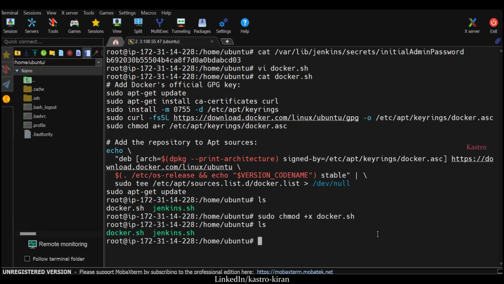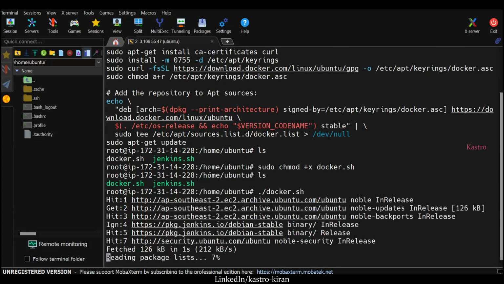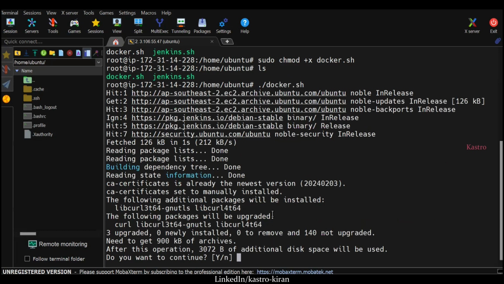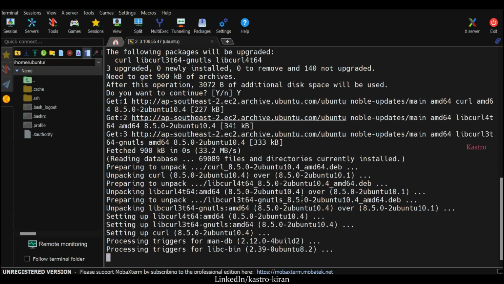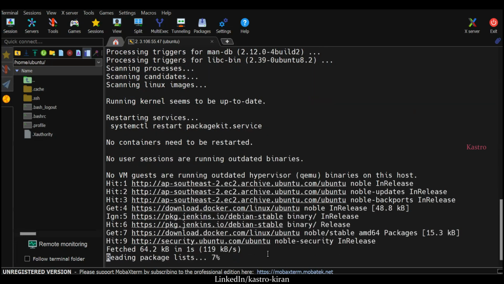So how will you execute a shell file? ./docker.sh, the file name. Click enter so that all the commands that are available will get executed here. Just press Y to continue, and then you can see the commands are getting executed. You can see the commands have got executed.